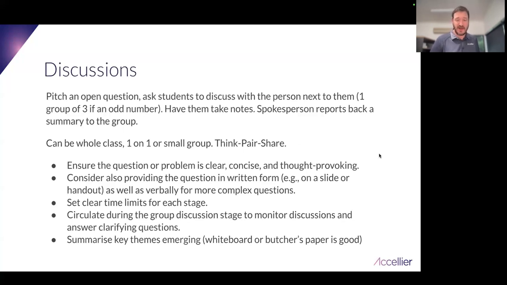Set clear time limits so that you don't get off track, and you set that from the beginning, along with any other expectations, so that you don't have to jump in halfway through when you get something really good happening and say, right, we're stopping it, and people go, oh, we're just getting into it.